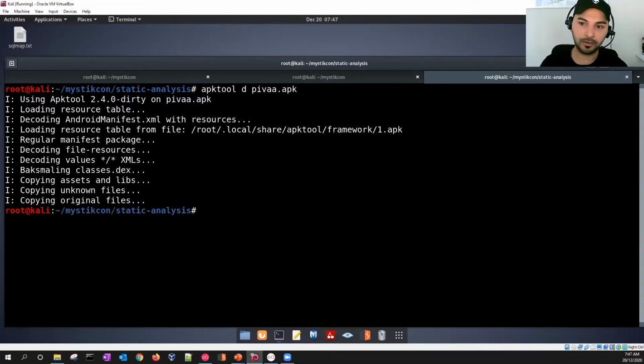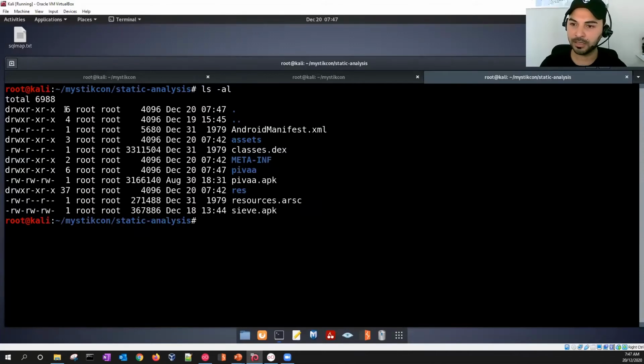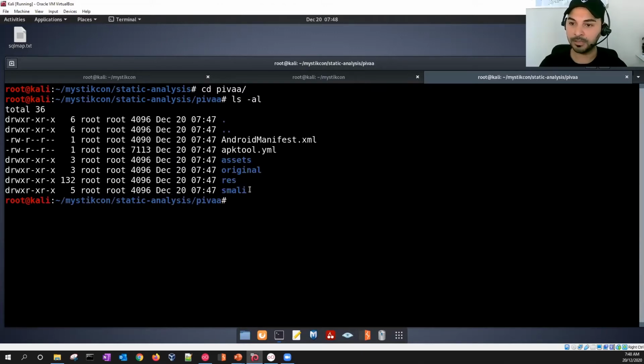Cool. So look, our APK has been decompiled. Hopefully it would have created a new folder for us. Let's see. There you go. So our decompiled code is sitting in this folder. Let's go into that folder and see what's inside. Okay, as you can see, perhaps we are not seeing some code, maybe we're not seeing the classes.dex code here, but what you're seeing here is the decompiled version of your APK.